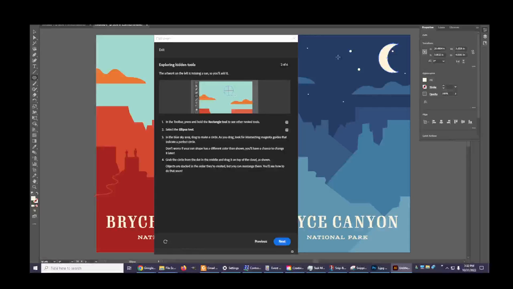Grab the circle from the dot in the middle and drag it on top of the cloud as shown. Now I'm going to press Shift. See, I'm pressing Shift and it creates a perfect circle no matter what size it is. That's what the Shift key will do if you hold it down while you're doing this. Grab the circle from the dot in the middle and drag it to the top of the clouds. Oh, you're going to that side? I forgot. Okay, we'll put it over here. There we go. Objects are stacked in the order they're created, but you can rearrange them. You'll see how to do that soon.